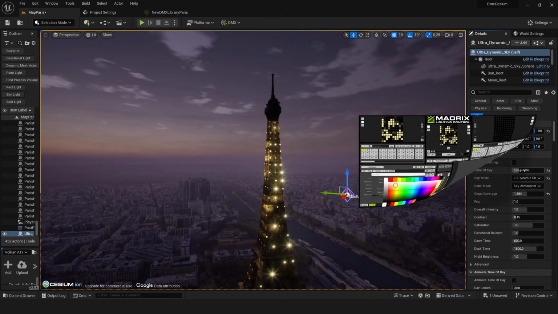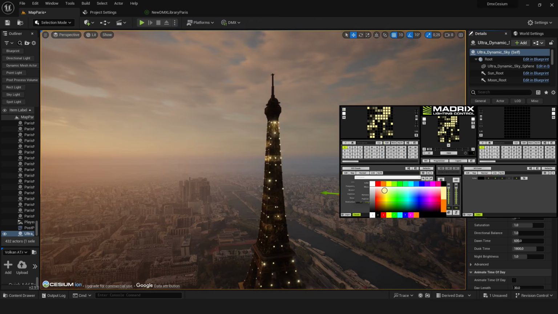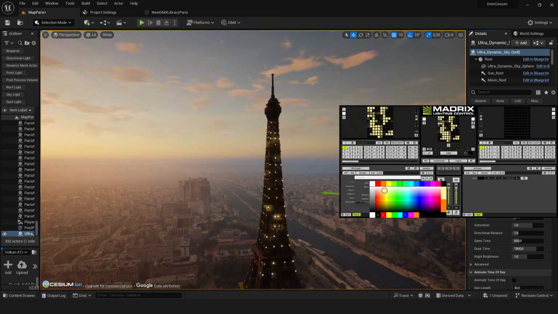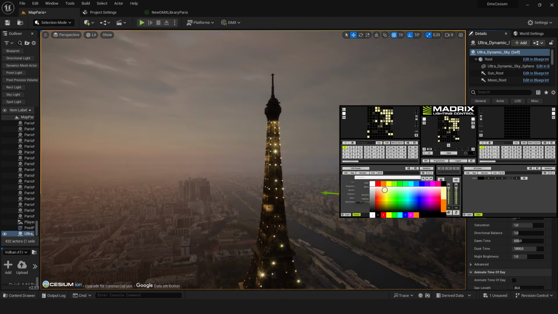In this tutorial video, we will use the Unreal Engine 5 game engine to take Google Maps coordinates and apply example DMX lighting on more realistic architectural structures with Cesium.